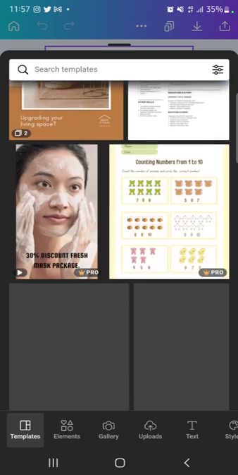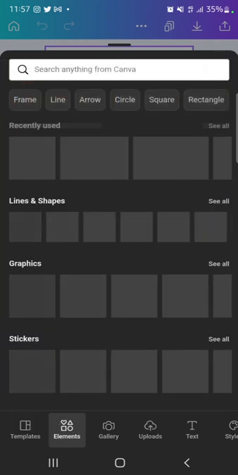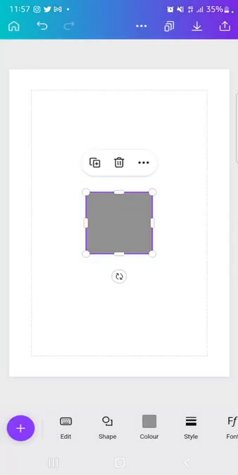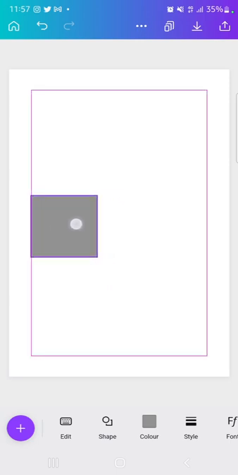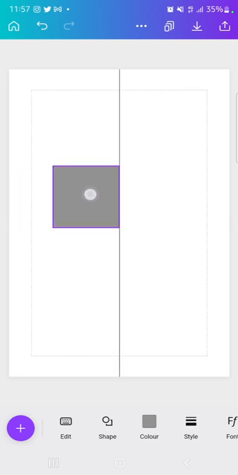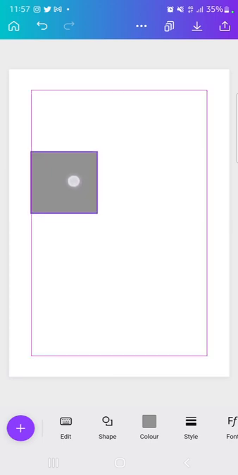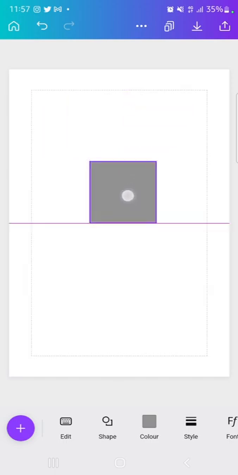Now, let me bring an element for instance. Let me just bring a shape. When I'm trying to take it outside the margin, you see the margin begins to get highlighted purple, trying to show me that I'm going beyond the margin. So this helps me a lot to know that I am actually going beyond the margin.